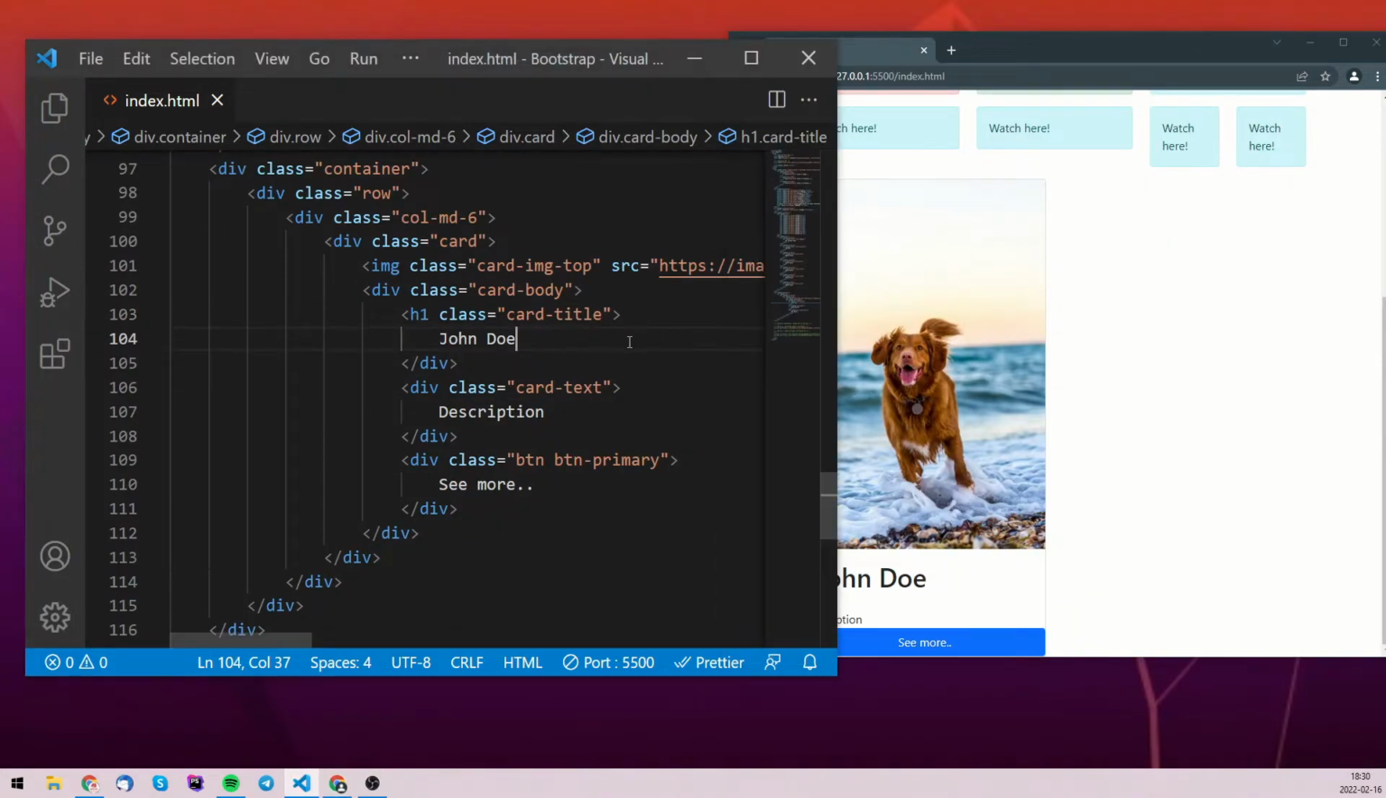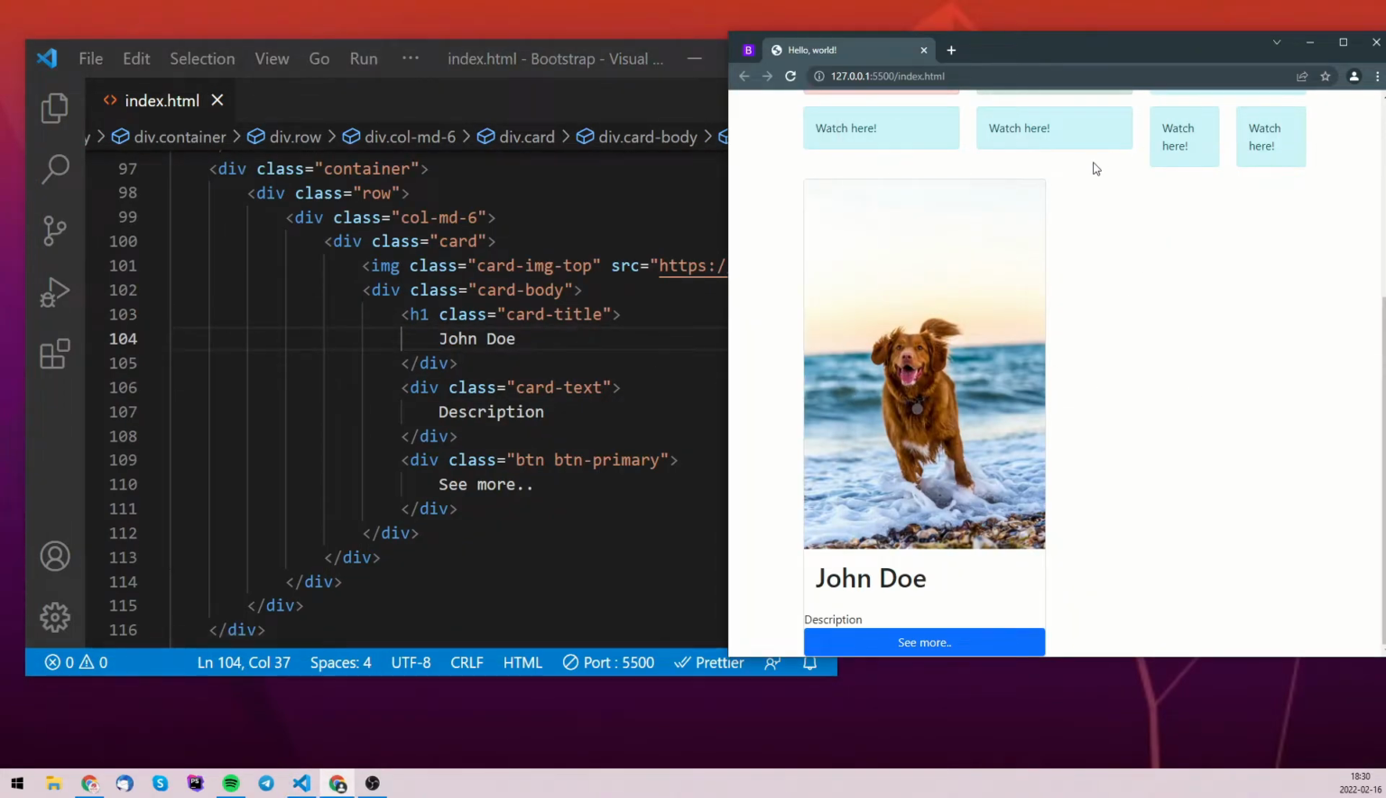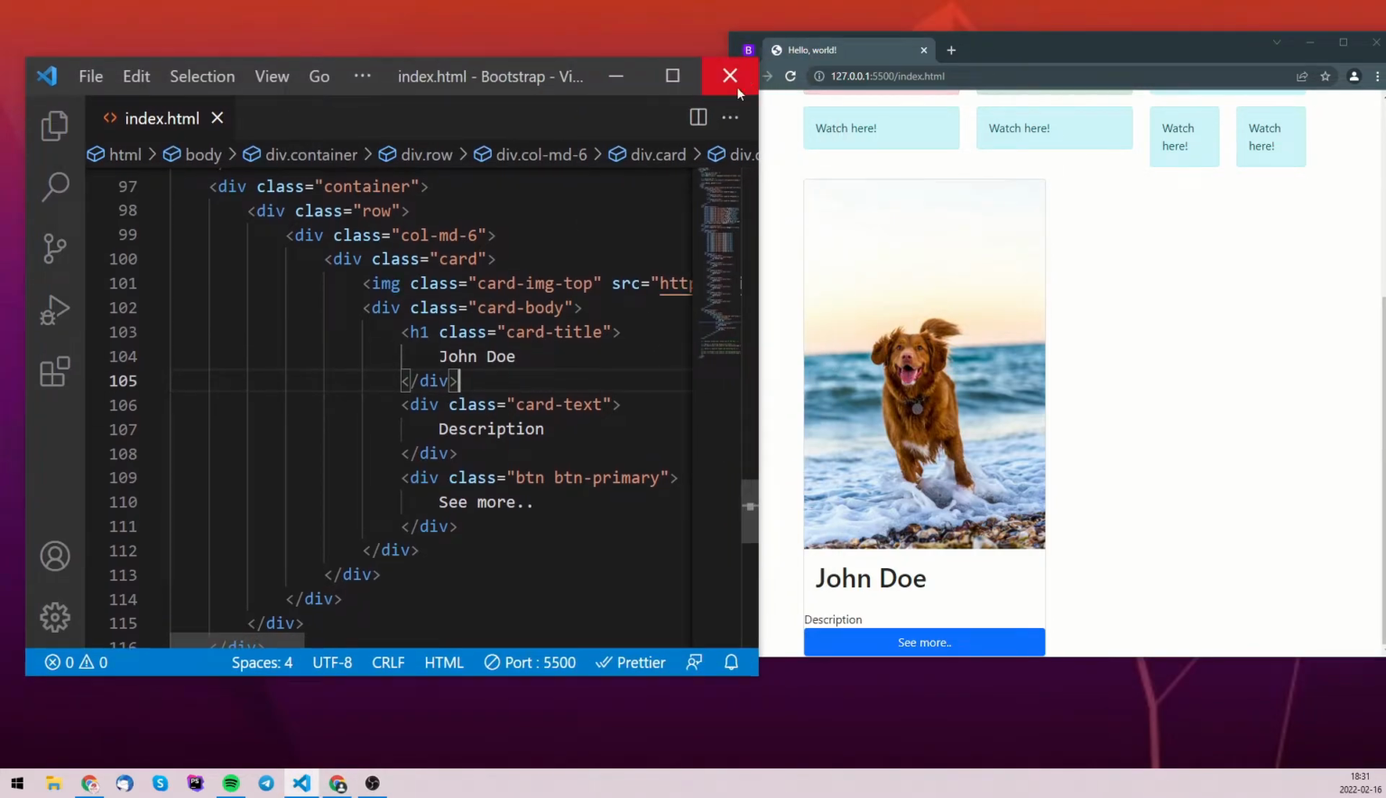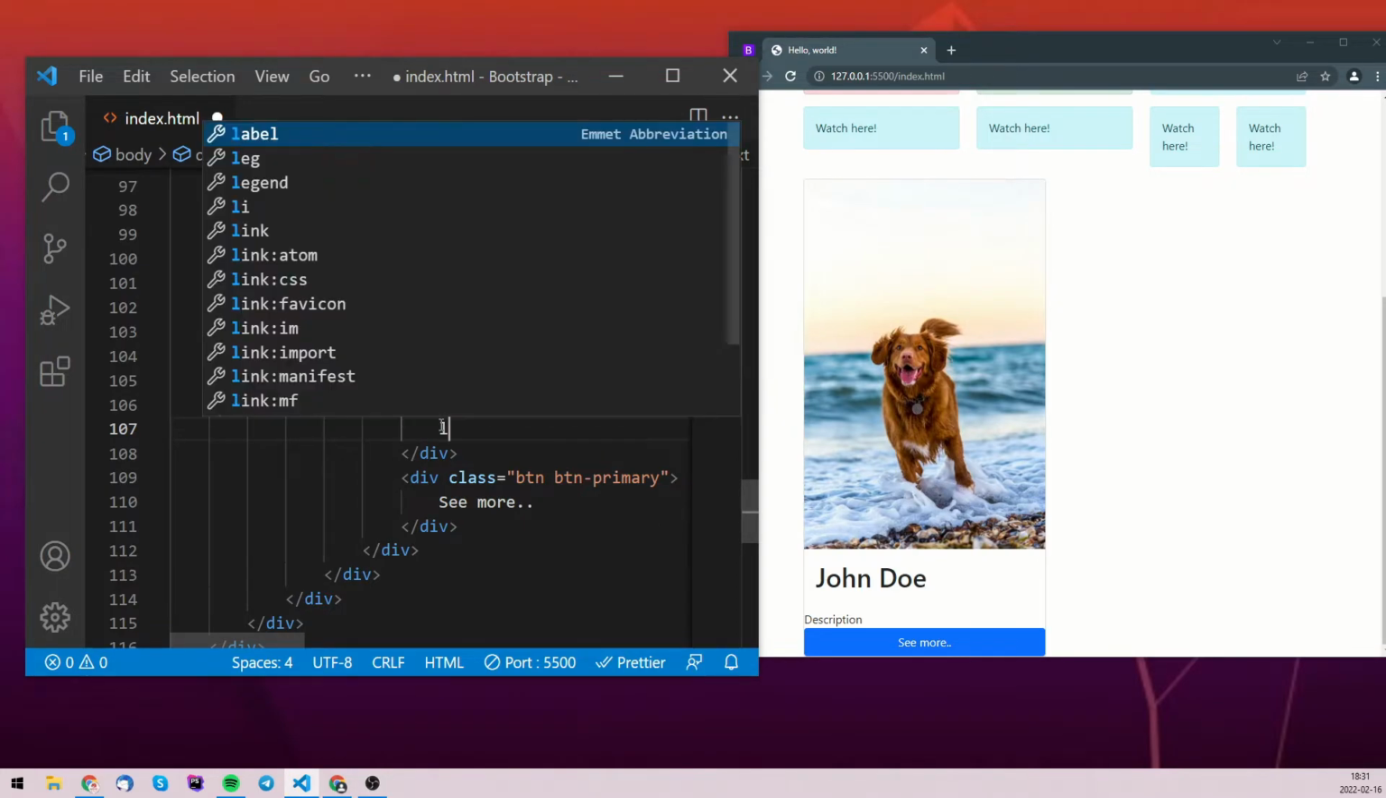There we go, H1. And I'm gonna link the image in the description also. And yeah, we have the description, and we can add the lorem ipsum here.